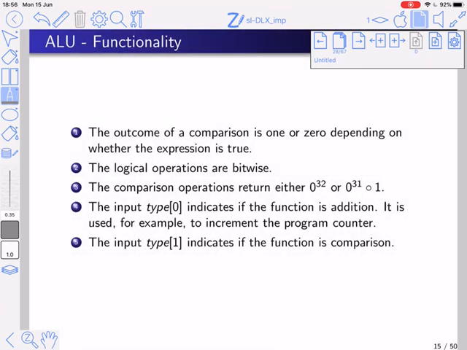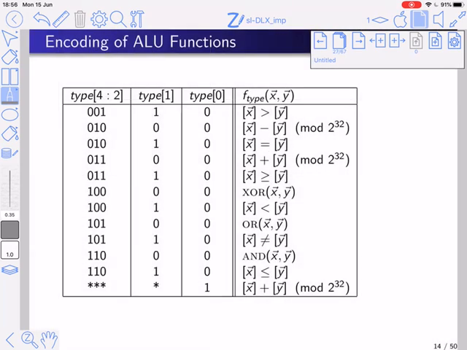The type 0 input indicates if the function that is actually being performed is addition. It is used, for example, if you want to increment the program counter, because the ALU is also in charge of computing PC gets the value of PC plus 1. This is the increment of the PC. The input bit type 1 indicates if the operation is a comparison. So if you look at this, whenever it's a 1, then we have a comparison.